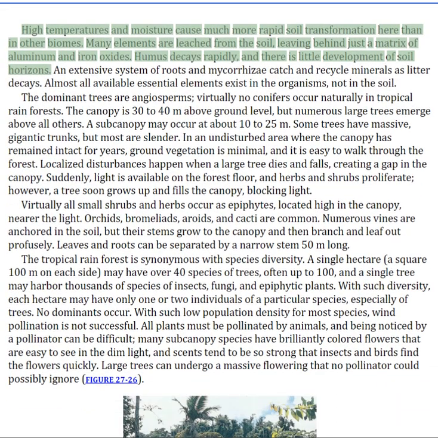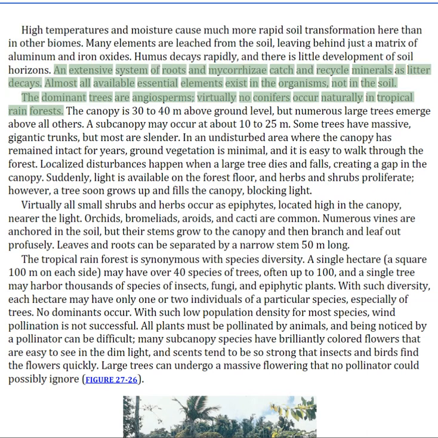High temperatures and moisture cause much more rapid soil transformation here than in other biomes. Many elements are leached from the soil, leaving behind just a matrix of aluminum and iron oxides. Humus decays rapidly, and there is little development of soil horizons. An extensive system of roots and mycorrhizae catch and recycle minerals as litter decays. Almost all available essential elements exist in the organisms, not in the soil.